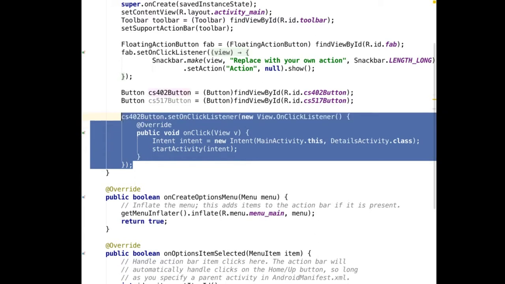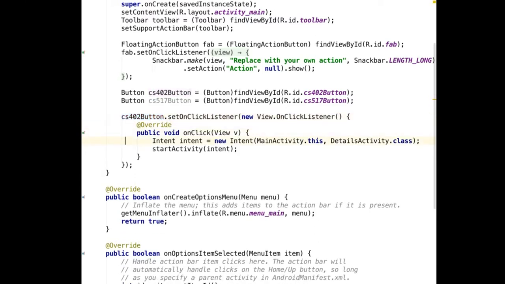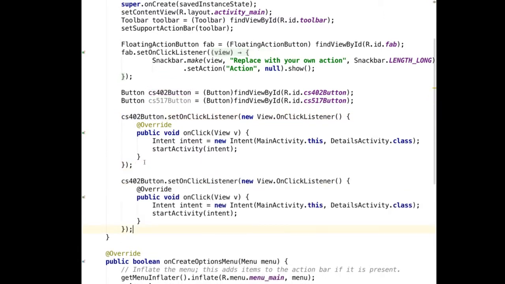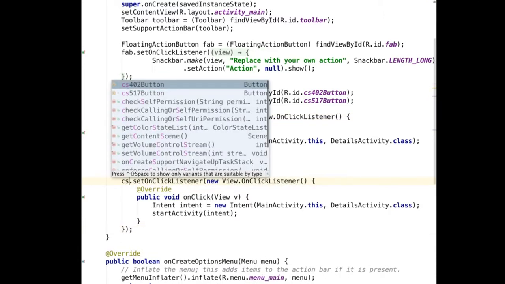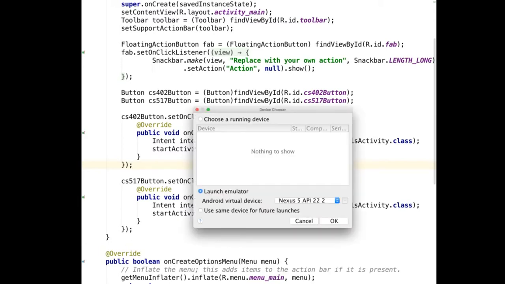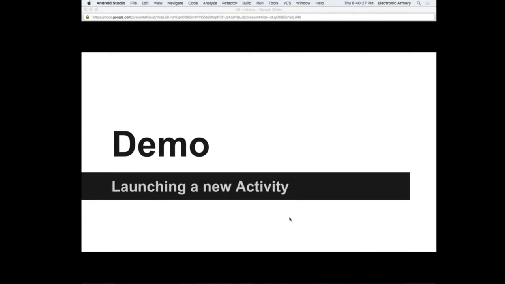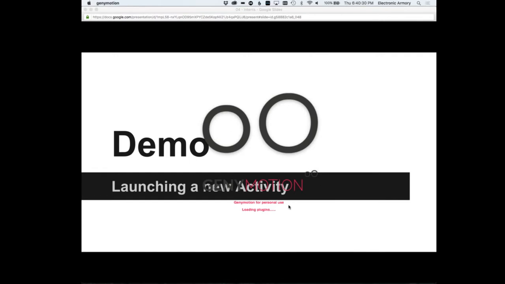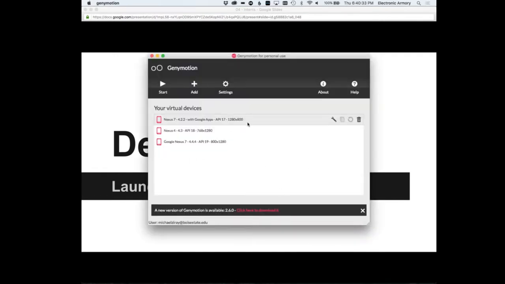Let me copy this. Did I copy it? Let's make sure I copy it. Copy and paste, and rename this CS402. It's going to launch the same exact activity, because we haven't changed anything, so it's going to do the exact same thing, which is okay. I'm going to hit Control R, and I do not have a device running. So let me run, I will show you how to set up Genymotion. I'll probably do a short video on that. I prefer Genymotion over the AVD stuff.